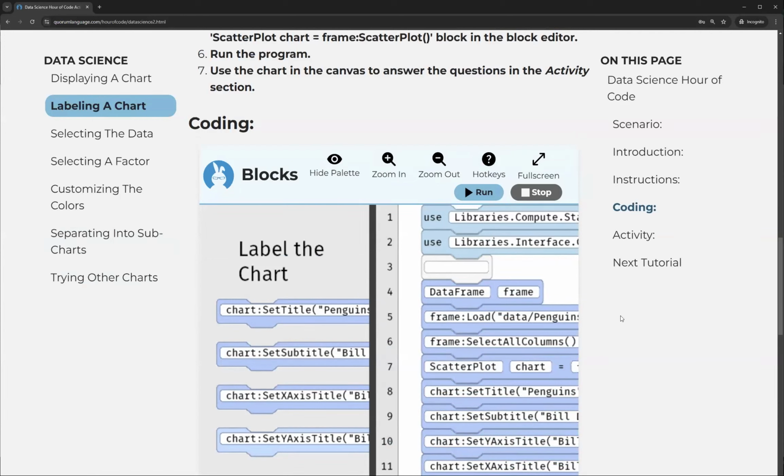Okay. Sorry about that. We're back to the state we were at with all of our correct palette blocks in our program, and I'm going to focus the run button. I think the hotkey may be having a slight bug.